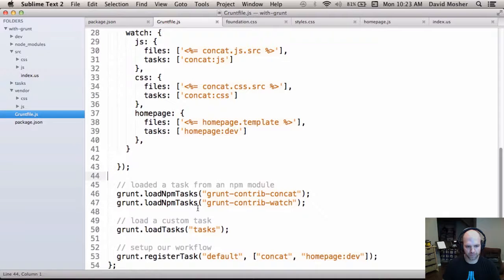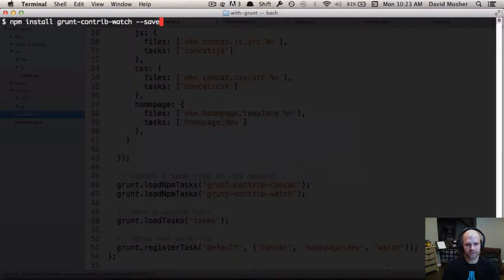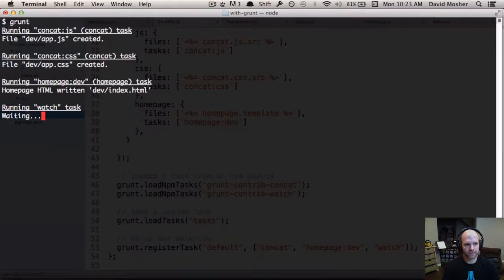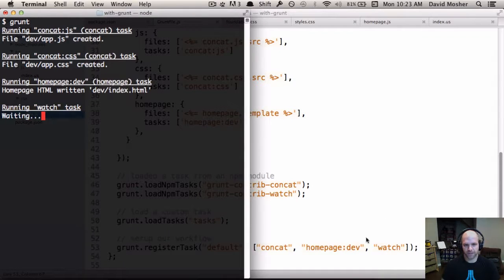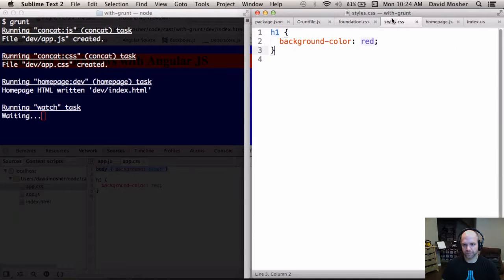So we've configured it, we've loaded it, and now we need to set it up in our workflow. And so the last thing we'll do is add watch to this list. And now what our user gets when they type grunt, the concatenation happened, the generation of the homepage happened, and there's a watcher happening so that when I go here and, for example, change the background color of that H1 from red to orange, I can hit Command S to save.